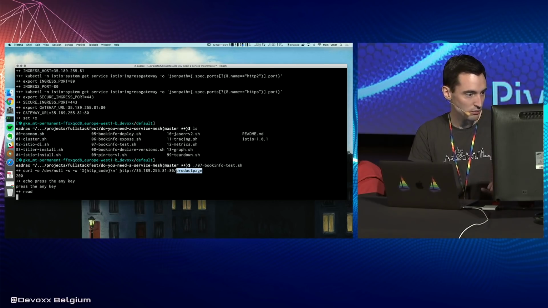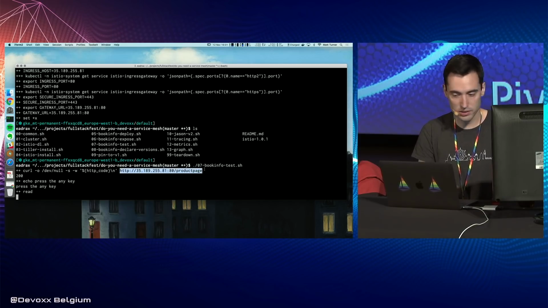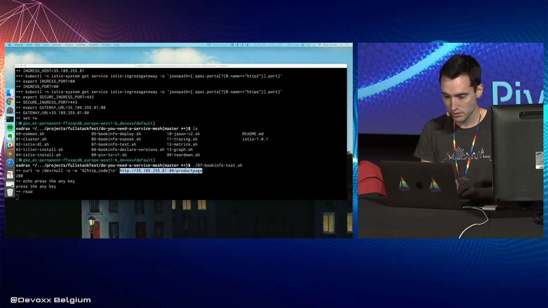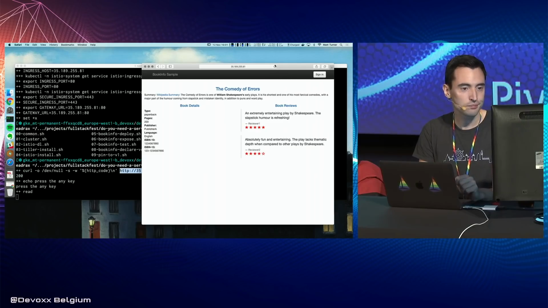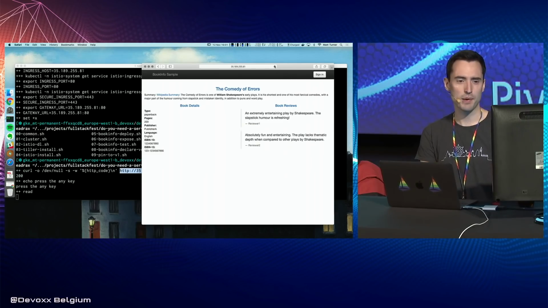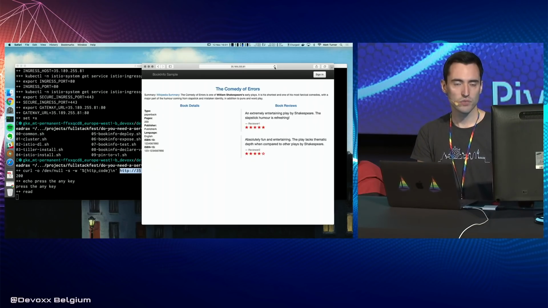All right, so we hit it with curl. We've got a 200, so we should be able to see it in a browser as well. There we go. Everybody's used Bookinfo, right? You remember how it works? You know, there's 3 different versions of reviews. Kubernetes does its random round robining, so sometimes you get black and white, sometimes you get nothing, sometimes you get colored.